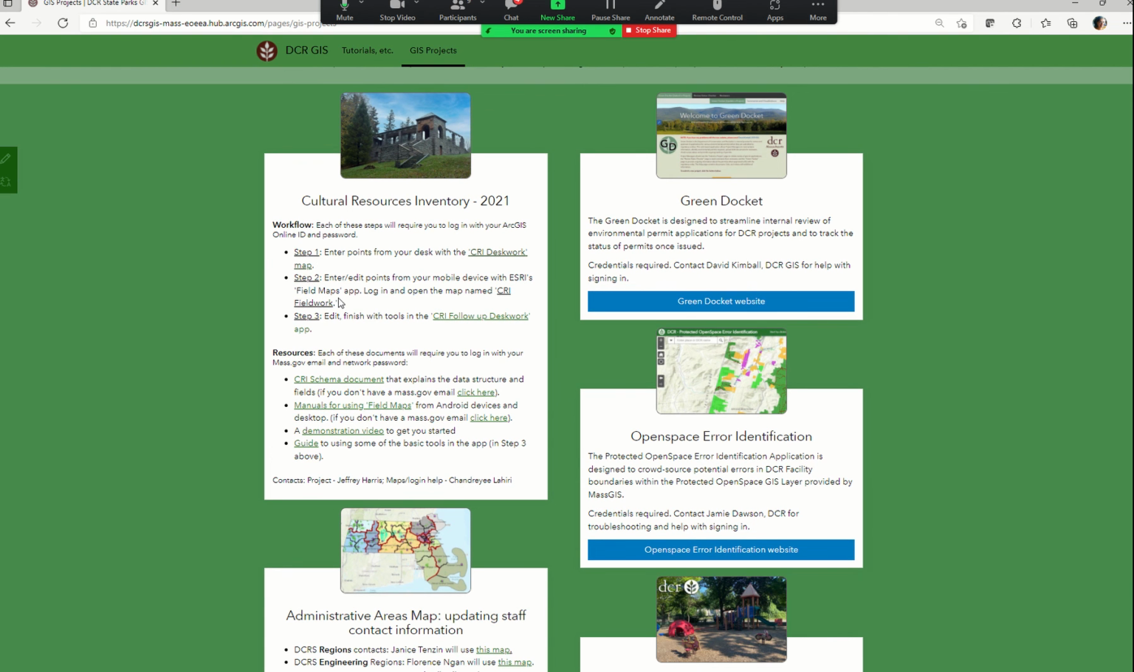Step two, I'm not going to demonstrate today. Step two is where you see this exact same, well, maybe not the exact same map, but very similar map on your smart device on the Field Maps application. Just do a search from the Play Store or the iPhone, wherever you go in Apple to download apps. The App Store, thank you. It's a free app. Do a search for Esri, ESRI, Field Maps.